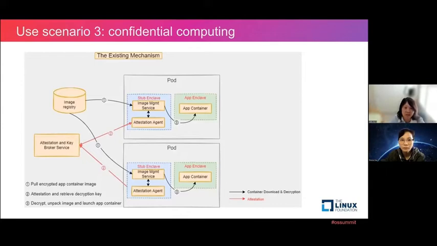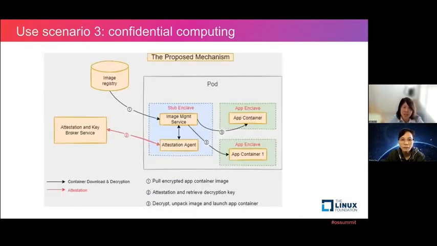So if we need to create two application containers in the existing mechanism, we need to create two pods. Each pod creation involves the three steps. So basically, if we need to create two pods, we need to repeat the three steps twice. With the elastic pod mechanism, the two application containers can share the same sub-enclave. So we only need to do steps one and two once. And then we can do step three for each as we launch each application container. So this will also reduce the overhead of doing step one and step two multiple times if we need to create multiple application containers.